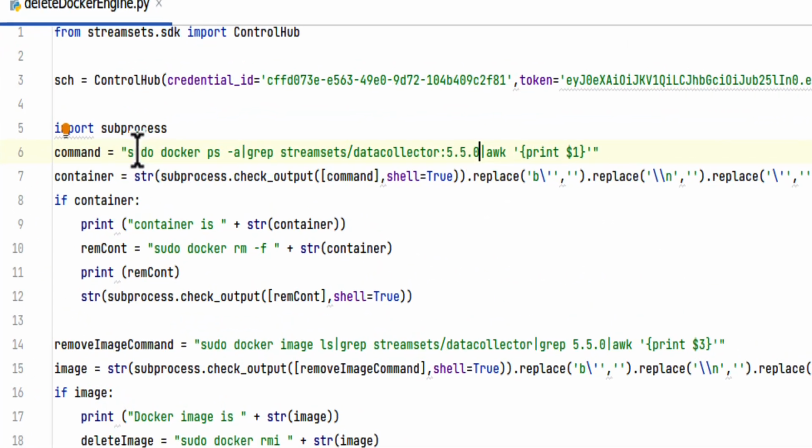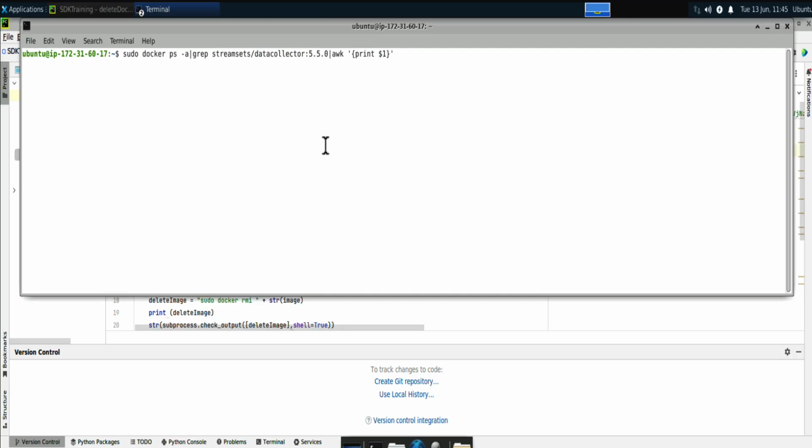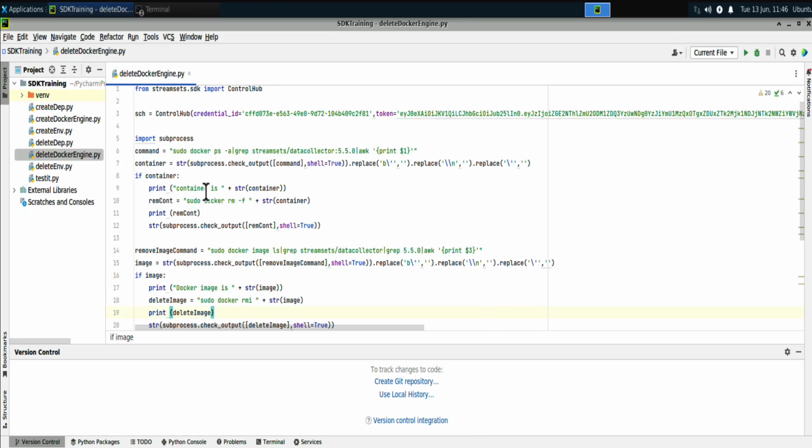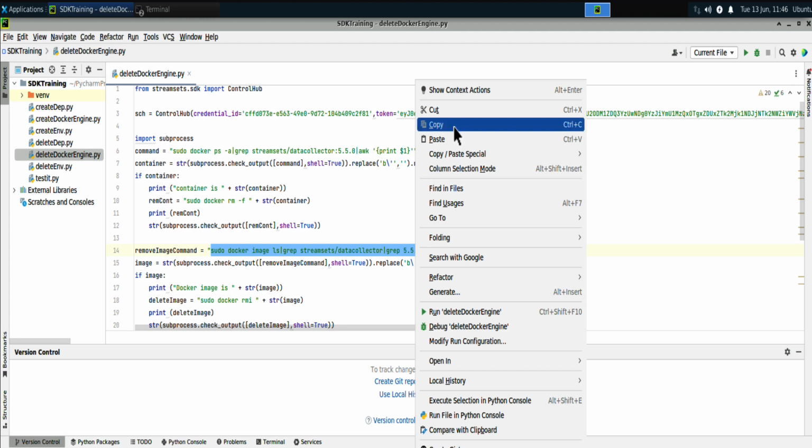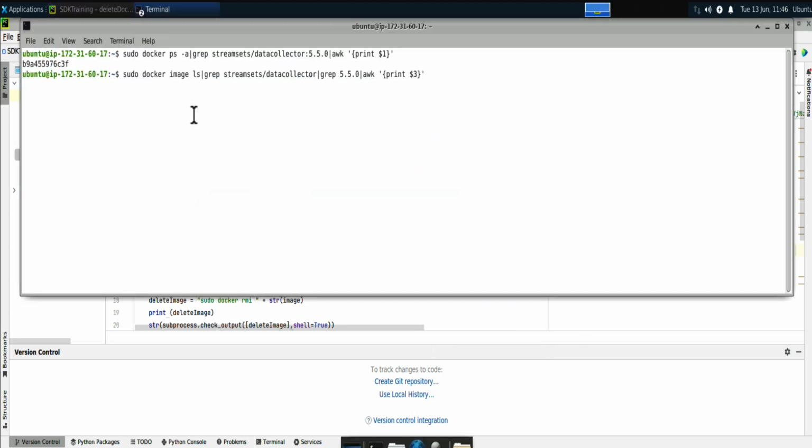Let's take a look at the output of the highlighted command that we have here. This command will extract for us the container ID of the data collector. And as you can see here, we've got out B9A455. Similarly, there's a command for when we come to look at the images that we have. Let's copy and paste this one onto the command line. And you can see we have this image name here. And this is one of many images that we have.